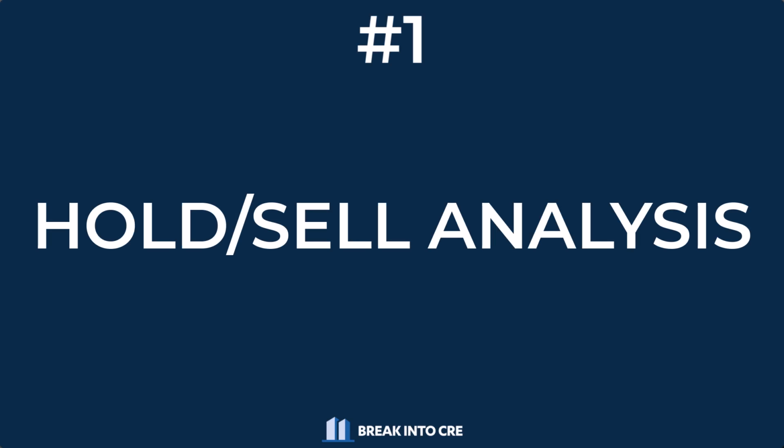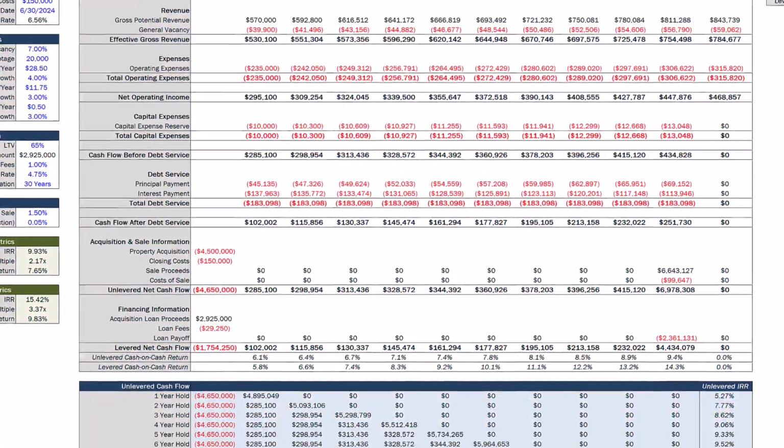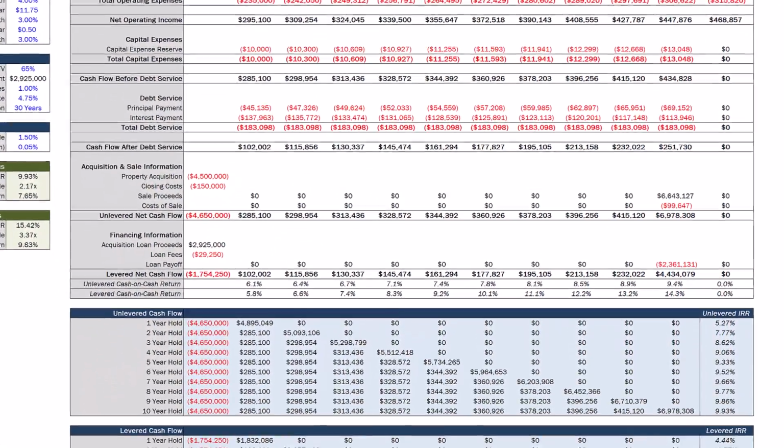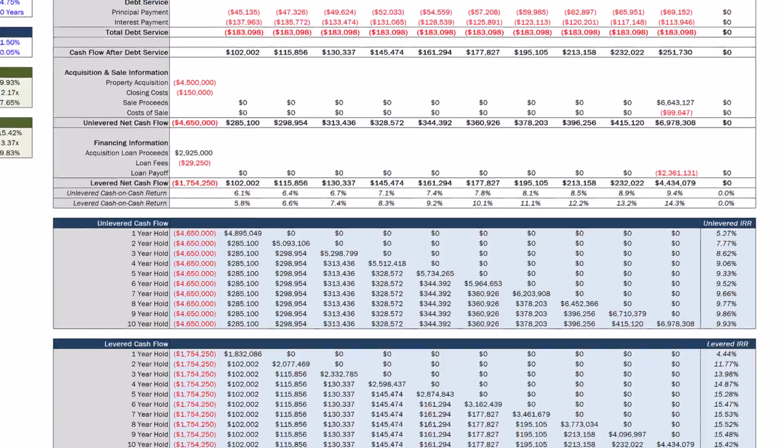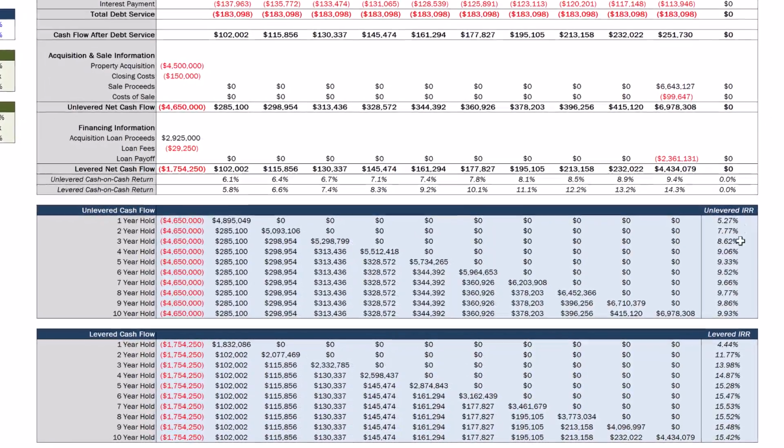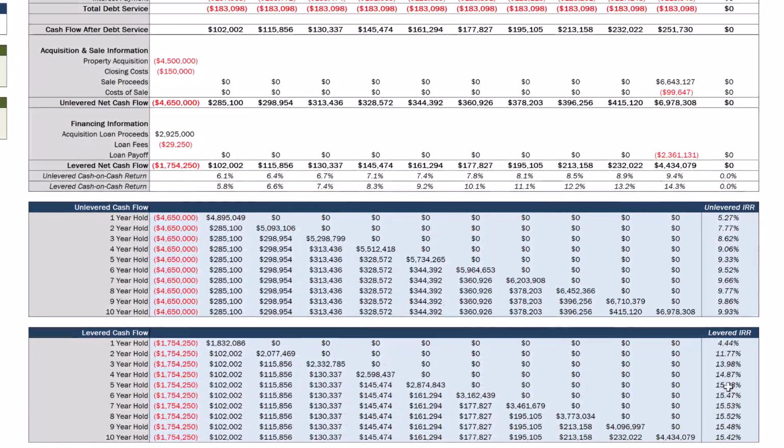So the first type of analysis that I want to cover is going to be applicable to any investor that's focused most on maximizing the IRR first and foremost, and this is a hold-sell analysis. A hold-sell analysis allows an investor to look at a variety of different potential sale dates all at the same time, and then also calculate returns for each of those scenarios.